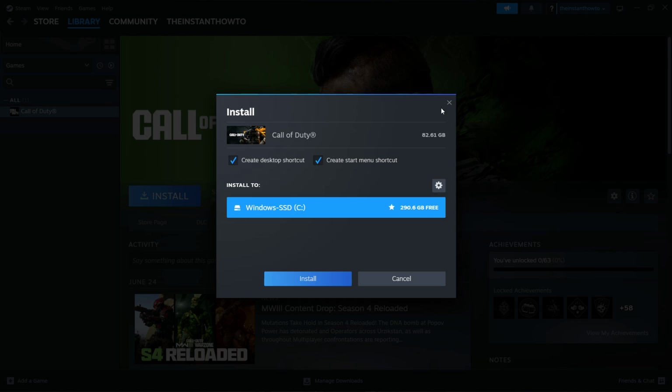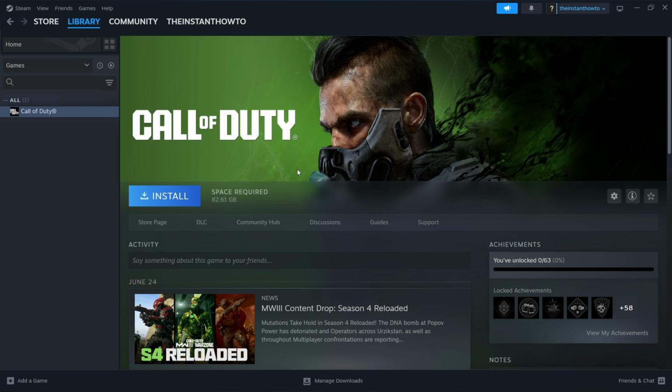Now, once Steam has installed your game onto your computer, you'll be notified by Steam, and you can come back to this screen where this install button has turned into a big green play button. And then you simply press that play button, and the game will launch up, and you can start playing.